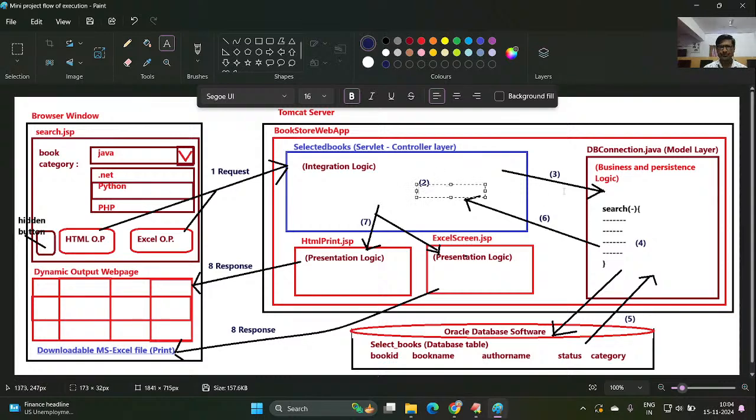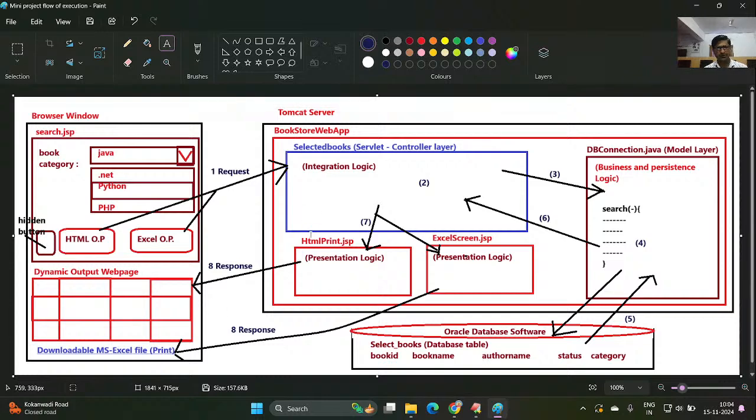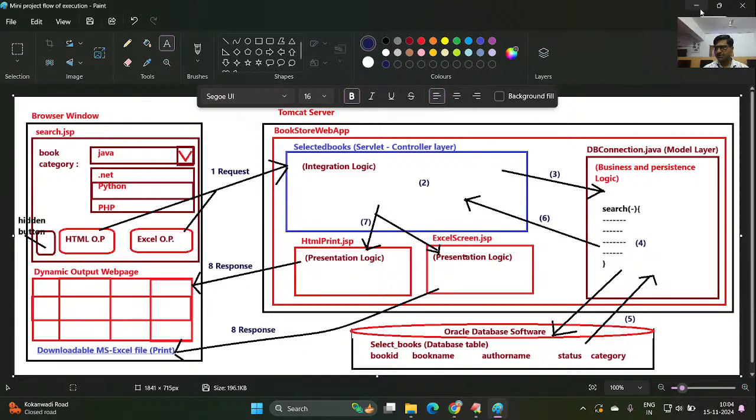And finally, this is the flow of execution: 1, 2, 3, 4, 5, 5, both arrows downward and upward. Then sixth, seventh, and the final response goes to the browser window as a dynamic output web page, either HTML output or a downloadable MS Excel file in the form of print functions. Okay, fine. So this is the flow of execution. And just keep in mind, I'm going to add one more hidden button along with the HTML output button and Excel output button. Okay, fine. So this is the flow of execution.